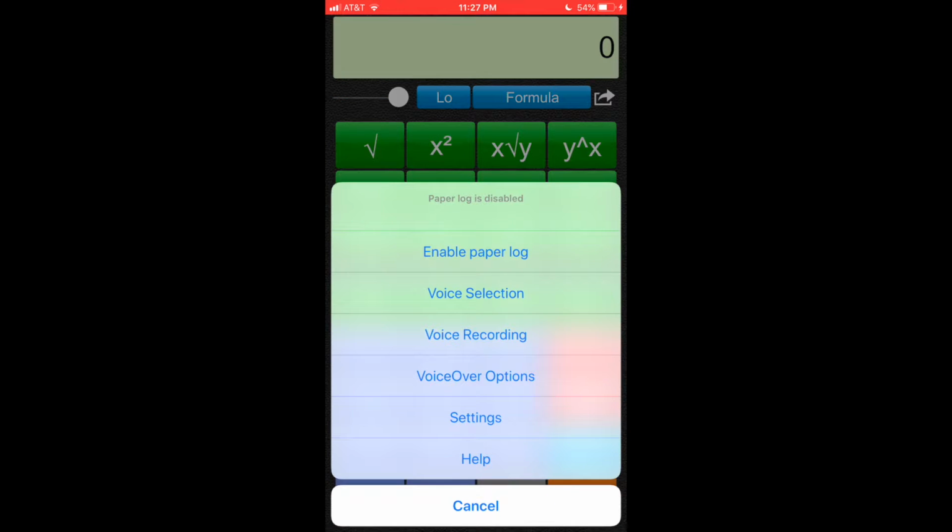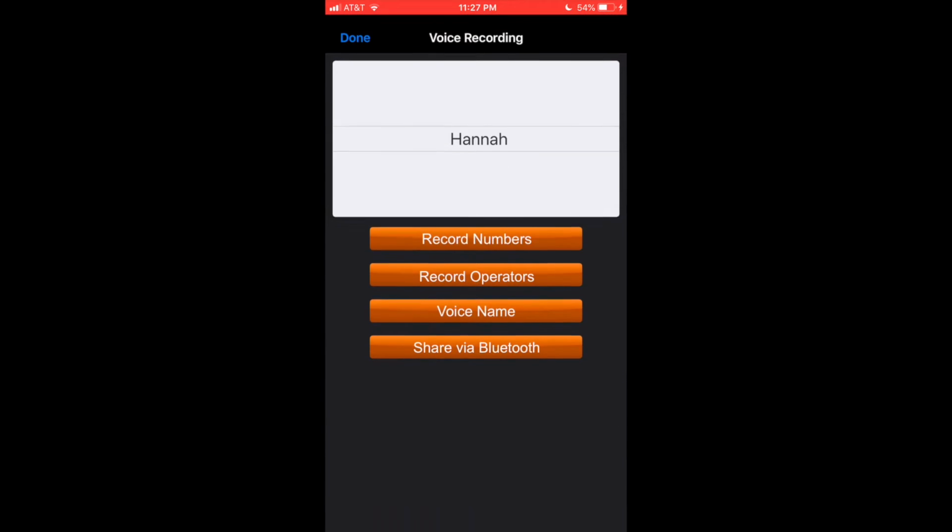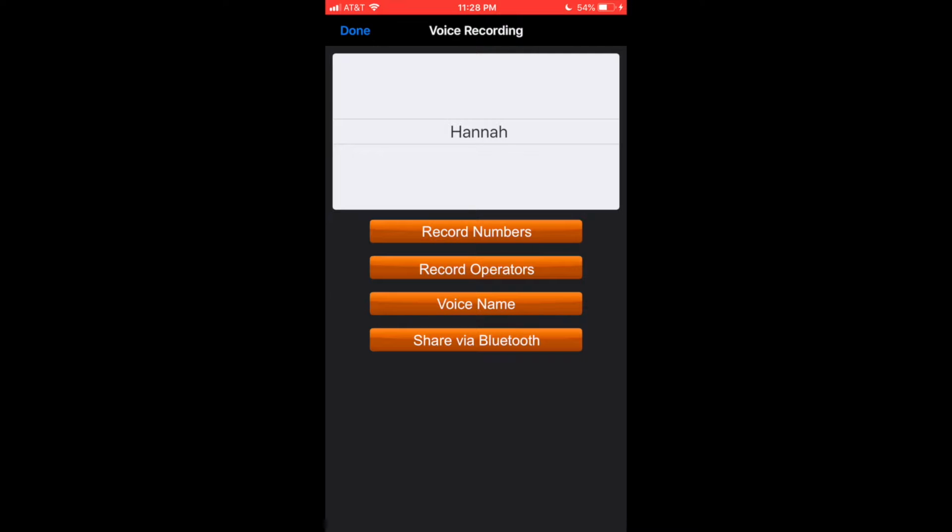The third setting to adjust is the voice recording setting. This is the most important setting for the app. In this menu, you can record as many different voices as you would like. In the scroll menu, you can choose between your recorded voices and edit them as you see fit. Below the scroll is 4 orange buttons: Record Numbers, Record Operators, Voice Name, and Share via Bluetooth. Each button is pretty self-explanatory.